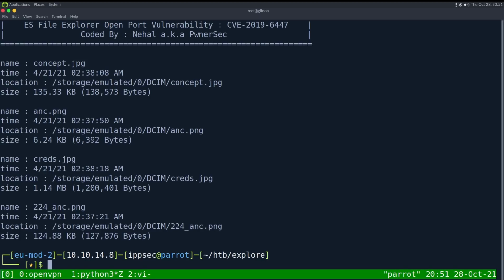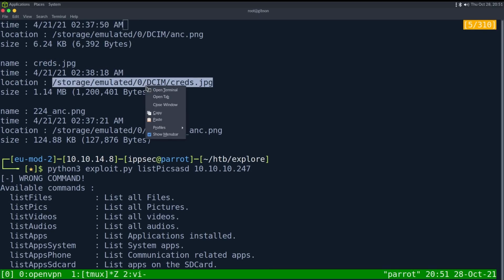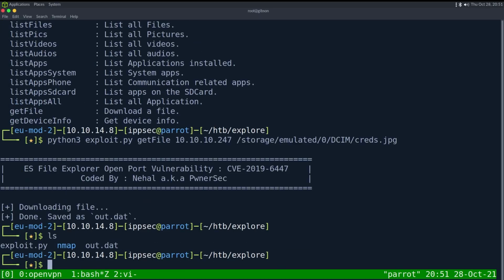So creds.jpg sounds interesting. So what I want to do is type an error here so we can see how to use it. And I want to do get. So I'm guessing I want to do get file, and then the picture location. Creds always sounds interesting. Looks like it's downloading. It saved it as out.dat. I'm going to move out.dat to creds.jpg.